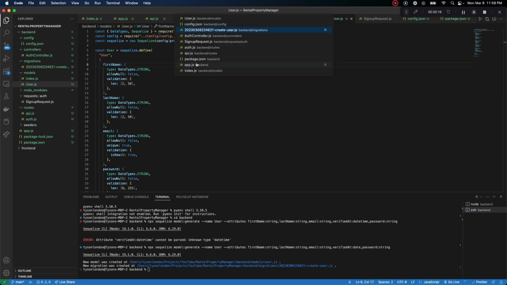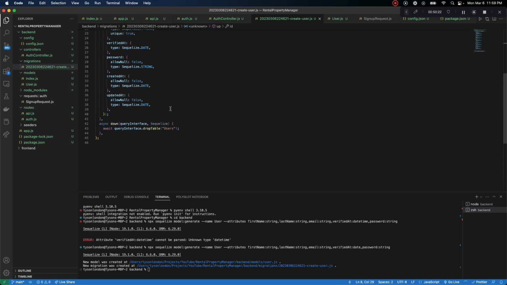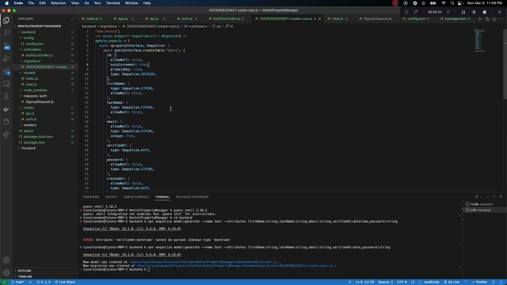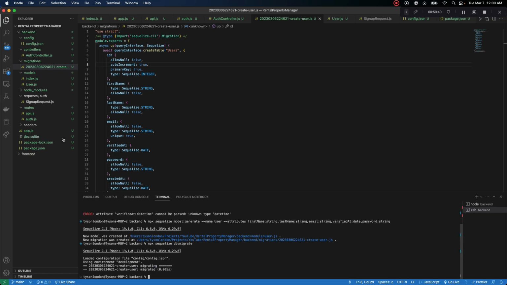Okay. Yeah, I think we're good. Let's see here. Yeah, we should actually be good to migrate this now. All right, so we can do that in here. So npx sequelize db migrate. All right, so you can see here that it created the database here for us, and it would have also created the user model.